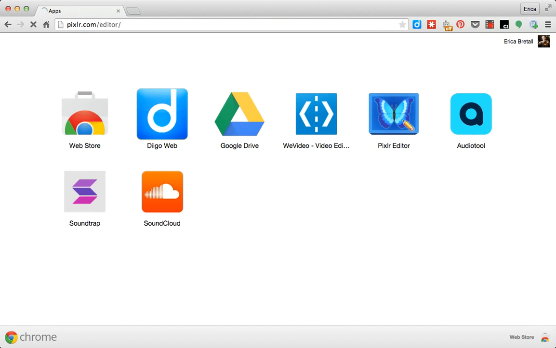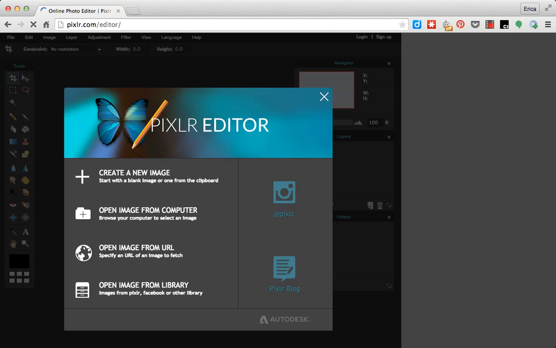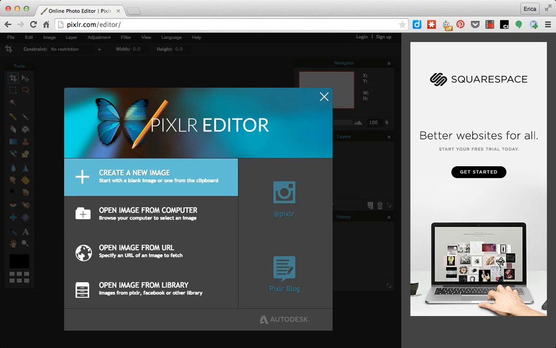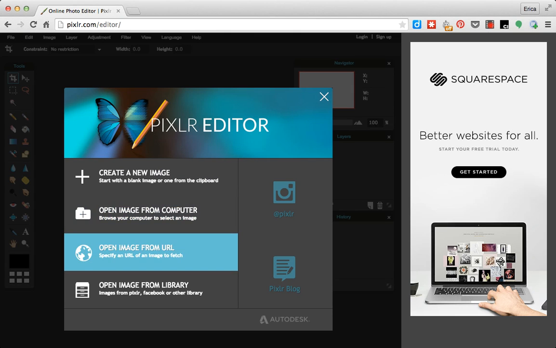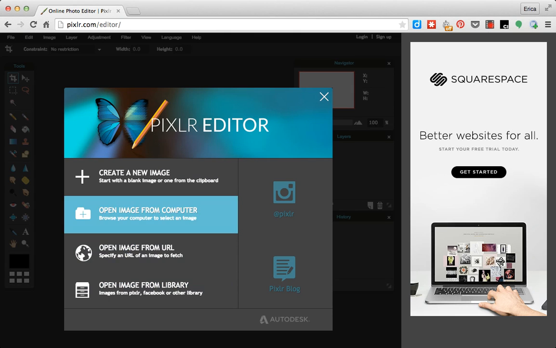And you see Pixlr Editor right here. I'm going to open it up. And then you see some different options. You can just create an image from a blank, or you can open an image from your computer or a URL or the library. I'm going to go ahead and open image from computer.